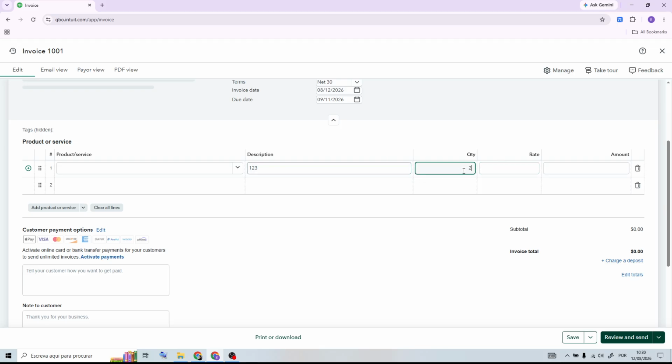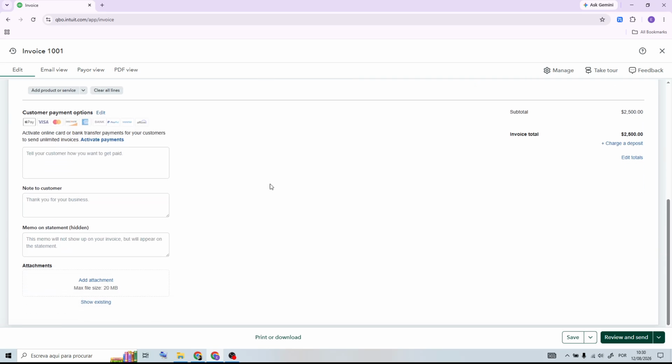Now, review the subtotal, taxes, and total amount to make sure everything is correct. You can also add a message or memo for your client if you need to provide additional information. After that, review the payment options and make sure the settings are correct.